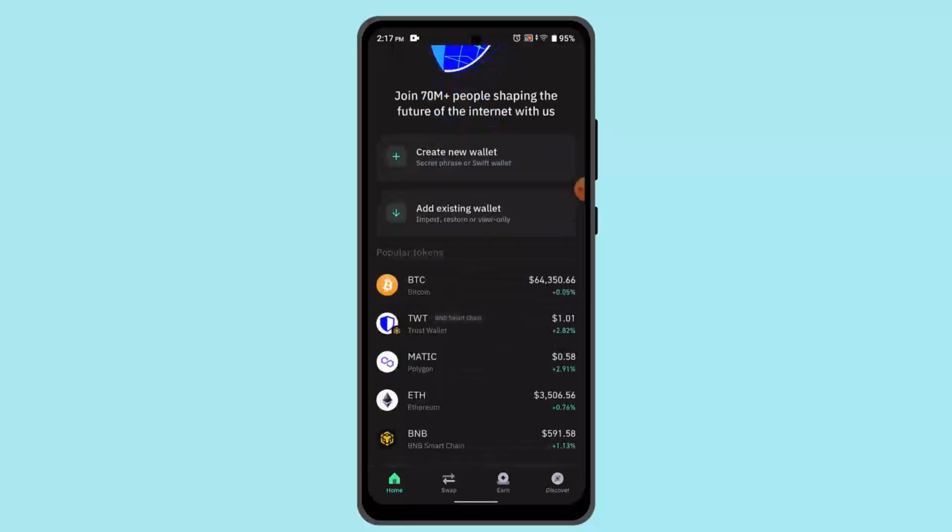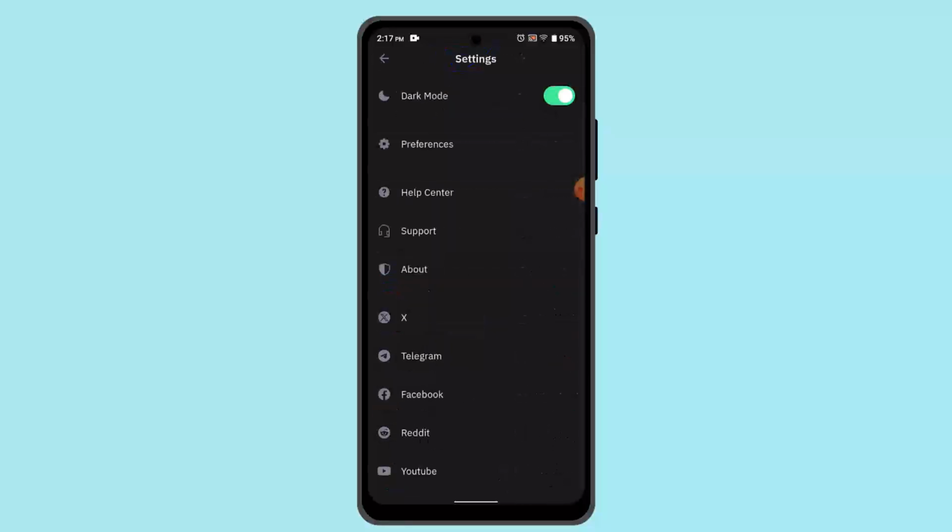While you're on this page, you need to go ahead and tap on the gear icon from the top left hand side corner of your screen. Next, you just have to scroll down a bit and then go to the section that says Wallet, or you could also go to Preferences. And when you locate the wallet section, select the wallet you want to configure for the EVM chain.